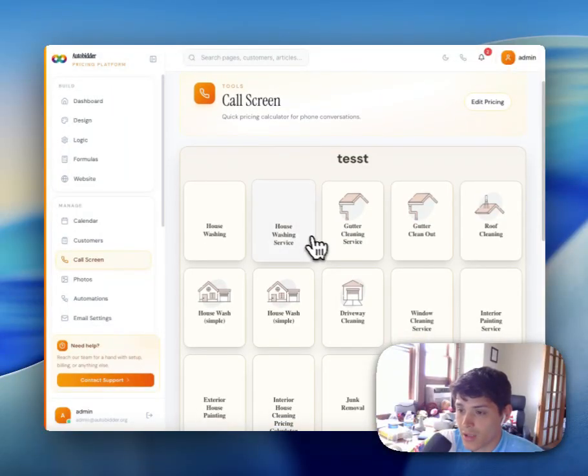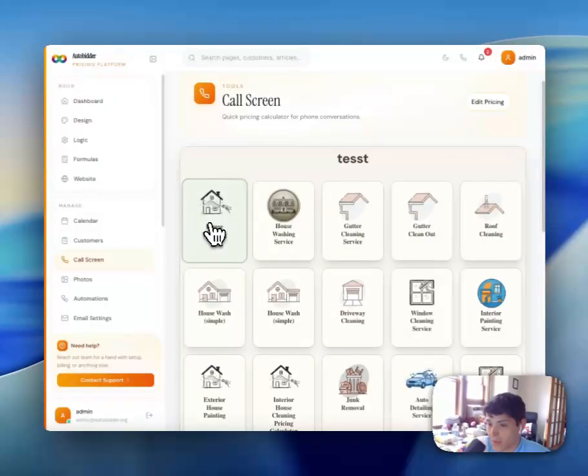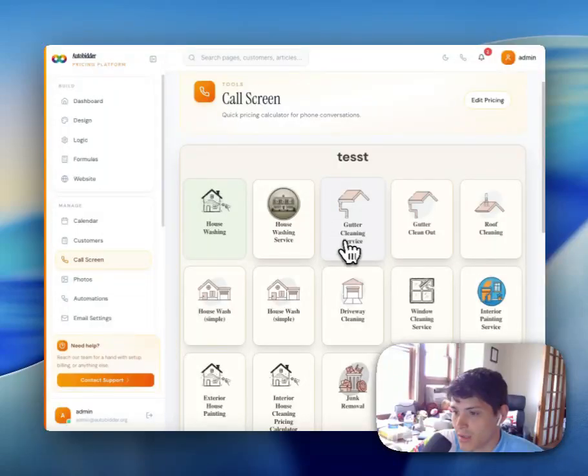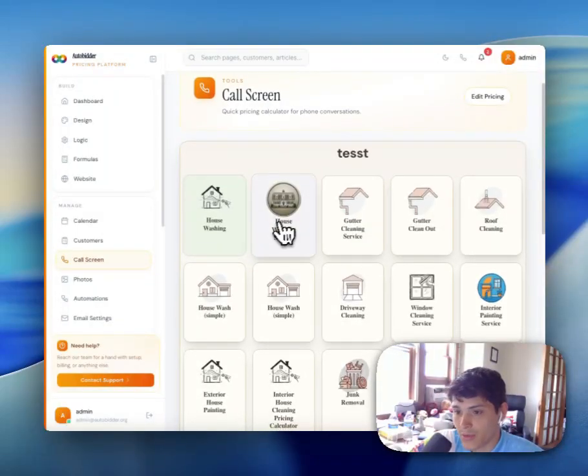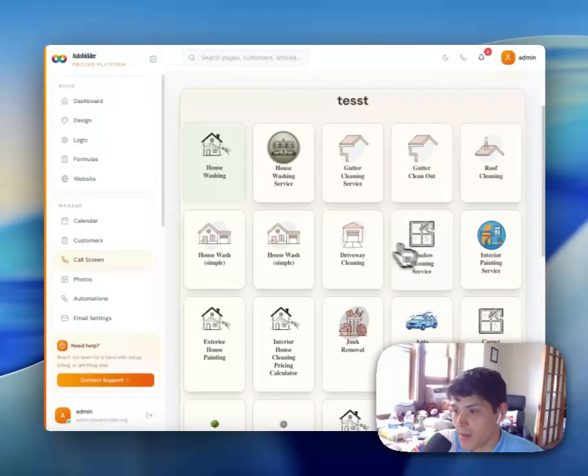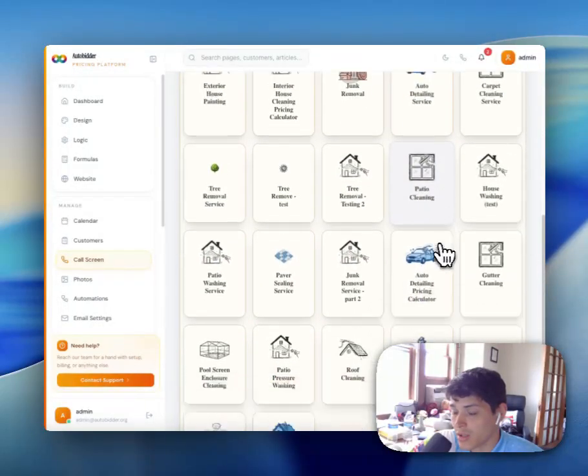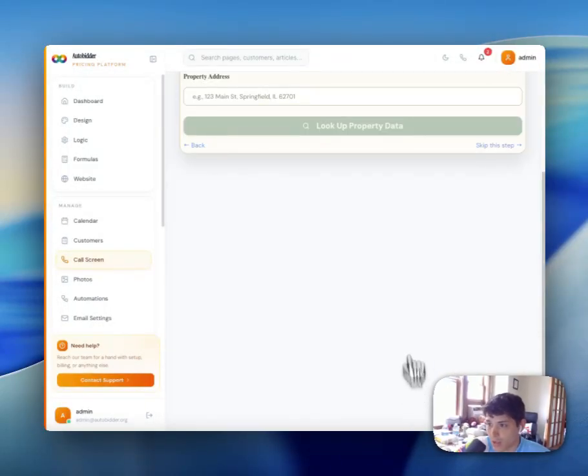Just give this a second to load here. All right, we'll select house washing. And I think it was house washing. It could have been house washing service, but I'll stick with house washing. And then we also had gutter cleaning in there as well. I'll do 2 tests. I'll do one with house washing and gutter cleaning, and then maybe for another one I'll select window cleaning, just to show you guys how it would look, right?